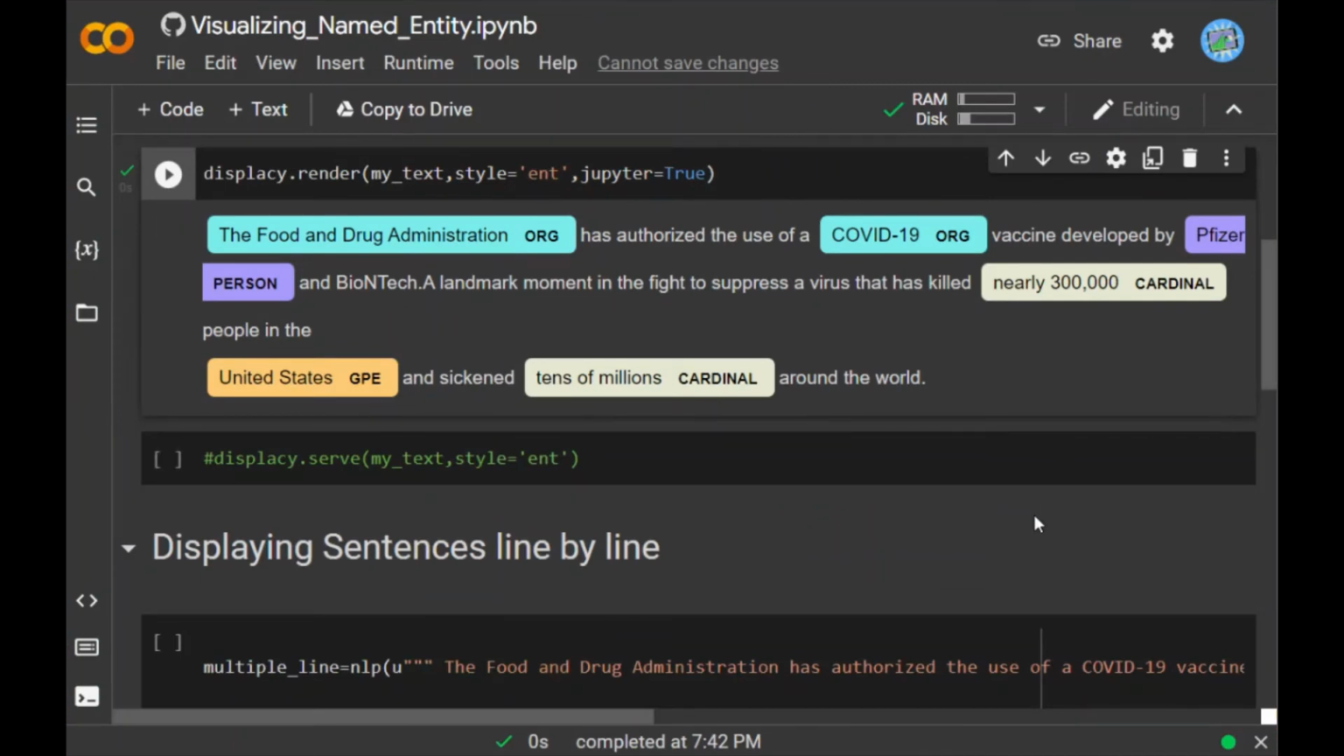Now what if I have a text of multiple sentences and I want to view those sentences line by line, such as the following text. Suppose this is the text I have. I just run it. To do sentence segmentation and display the above text line by line, we will simply iterate over each sentence of my text through the method .sents, and we will display the entities as we did before through displacy.render on the tokens of each sentence and specify the style as ent as follows.